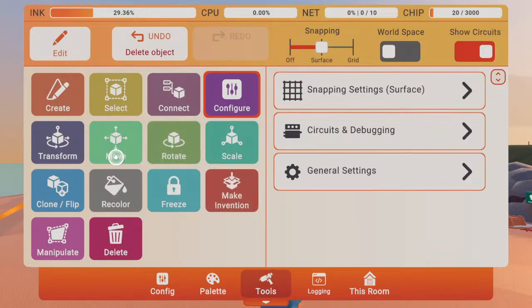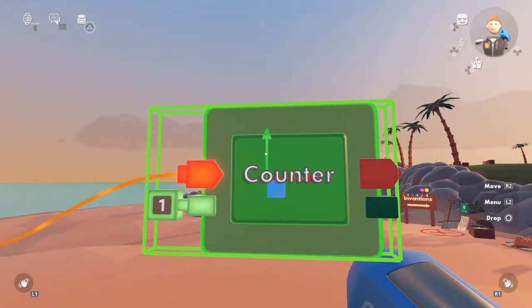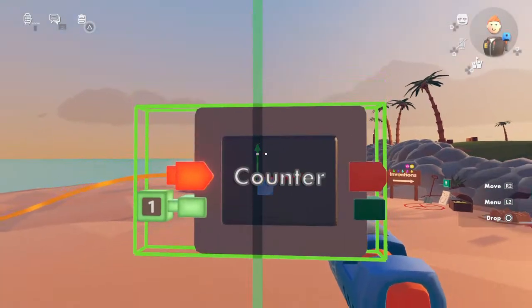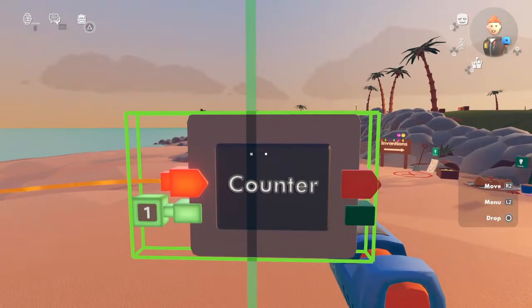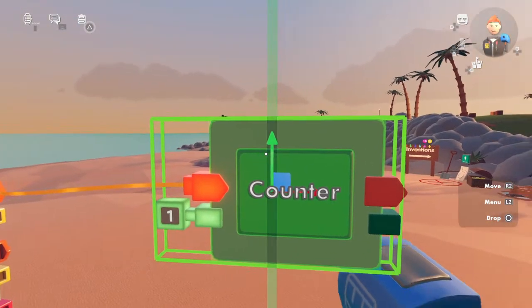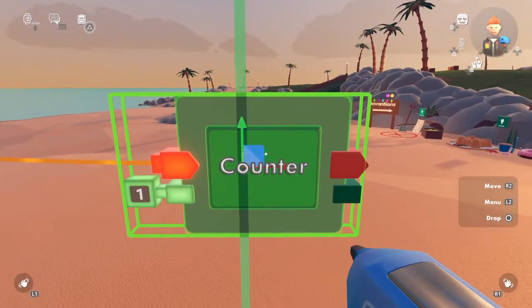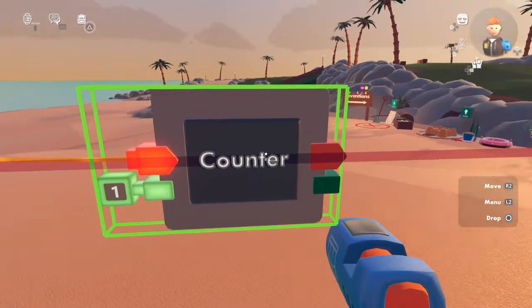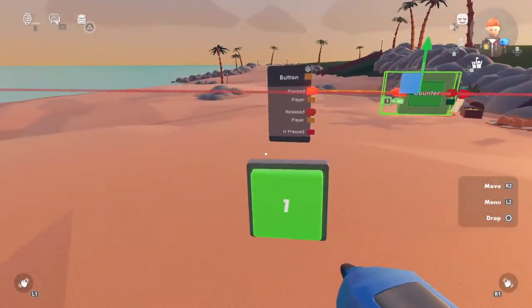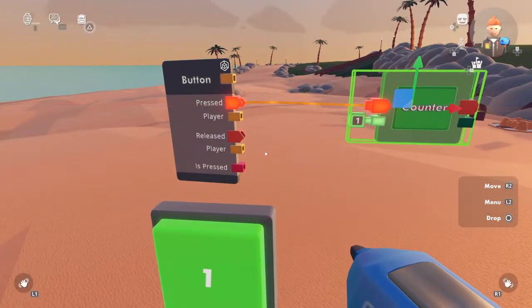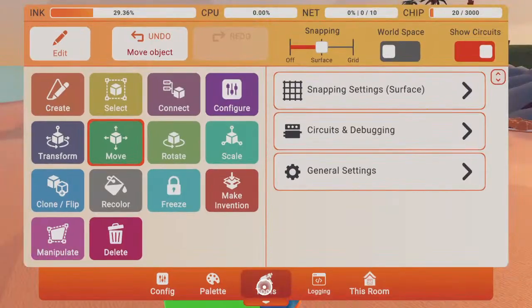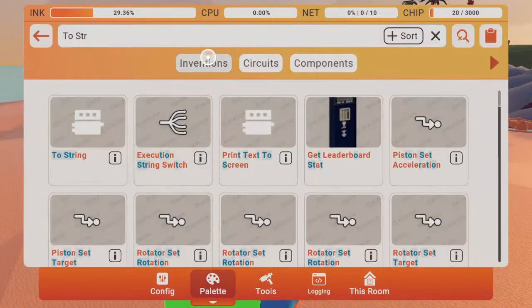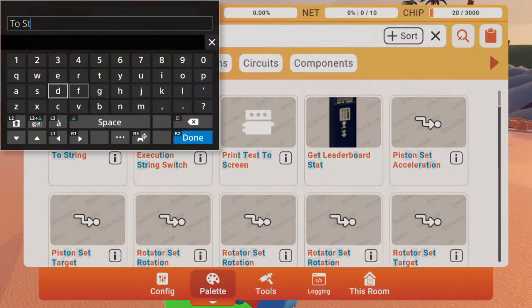I can go to my tools, I can go to move, I can move you down and down a bit more and then across, so you're there. That is good. So for the counter, we also need a palette, and in this palette we're going to get an add.